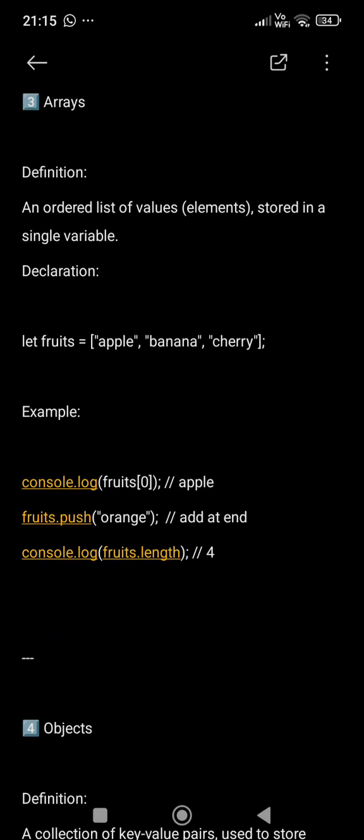In the given example, console.log(fruits[0]). That means we have already declared an array of size 3. We have 3 elements, so the size is 3. console.log(fruits[0]) indicates the 0th index of the array. At the 0th index we have the fruit apple, so it will print apple.